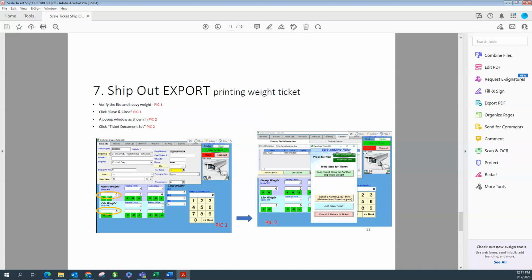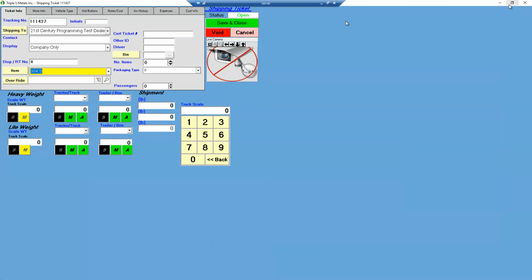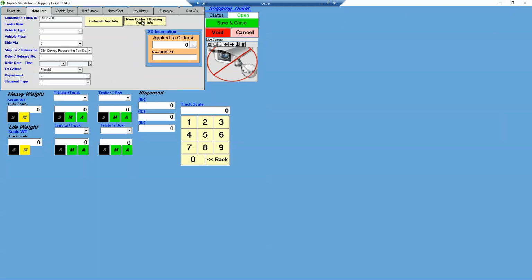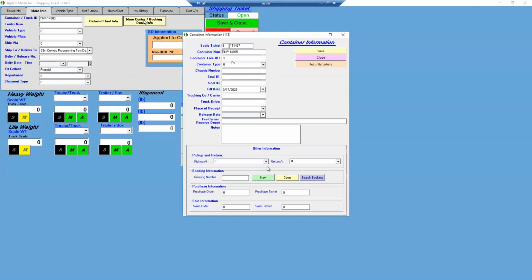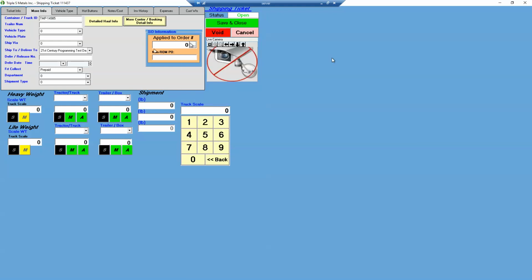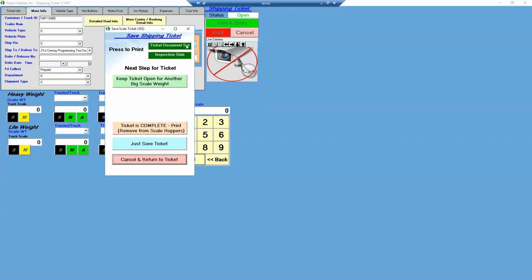Then you need to close out the current ticket because you already have all the good information. So before you close out the ticket, always go back here and check that you have everything done. And then you go save and close. You want to print a set of the ticket for the trucker. You click here, document set will print. Keep ticket open for another big scale weight.